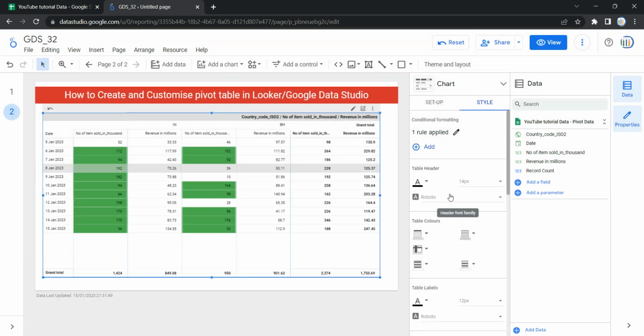The next option that we have over here is table header. So this option controls the appearance of your data table. The first option is header color. It changes the font color of your table header. The second option is header font size. It changes the font size of the table header. And then the last option within this table header is header font family. It changes the font family of the table header.